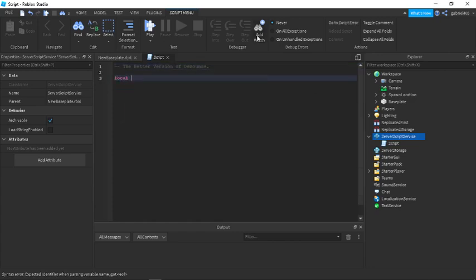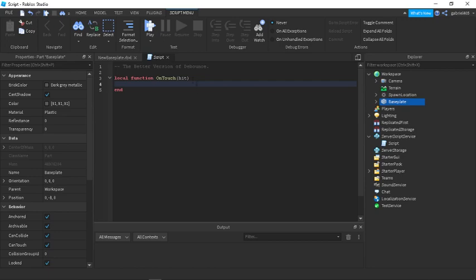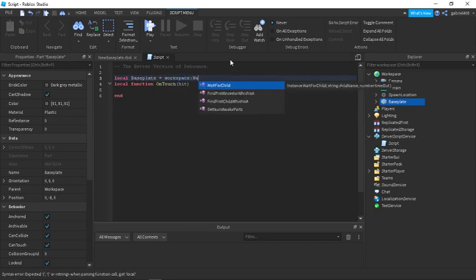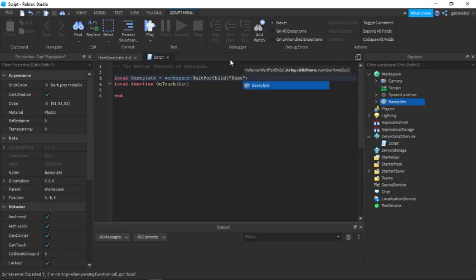Let's say we make a touch script. So let's make a local function and then call this on touch. Then we'll have hit, and let's make the base plate the one, the thing that we're gonna touch. So let's do local base plate equals workspace, and then let's wait for child base plate, because base plate might not be loaded in time, so we have to wait for it.